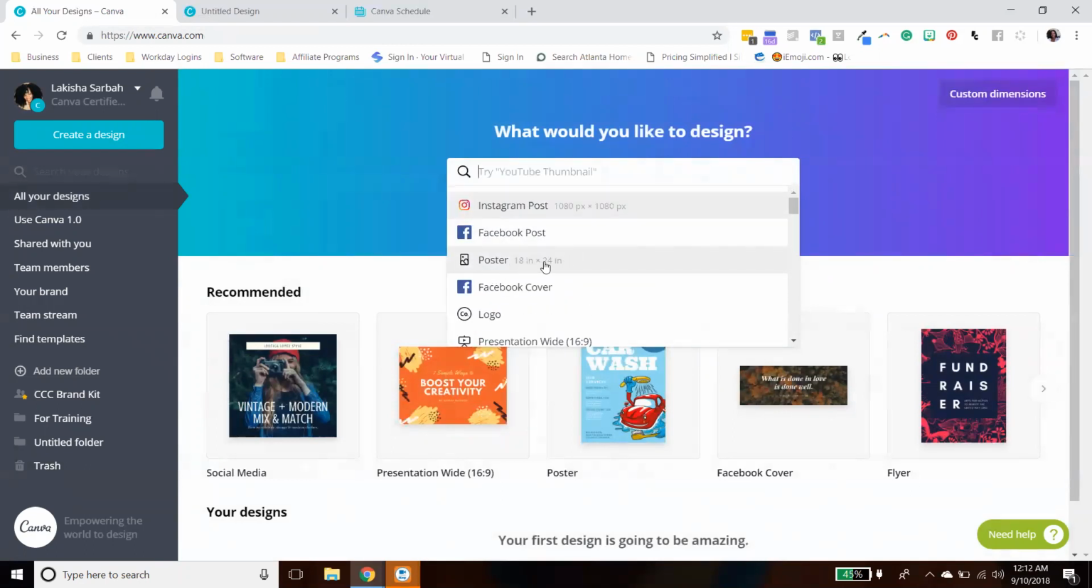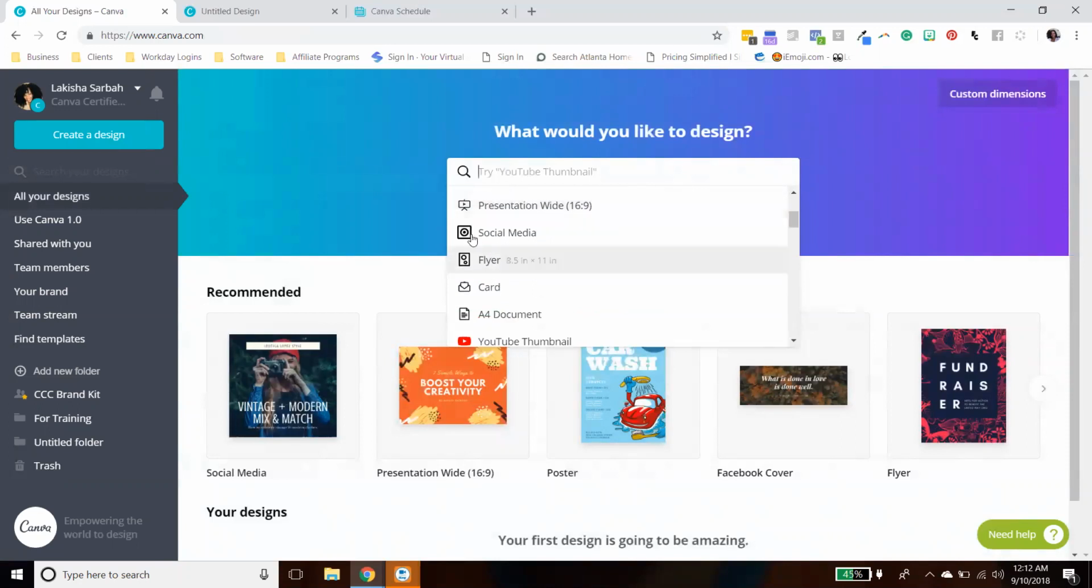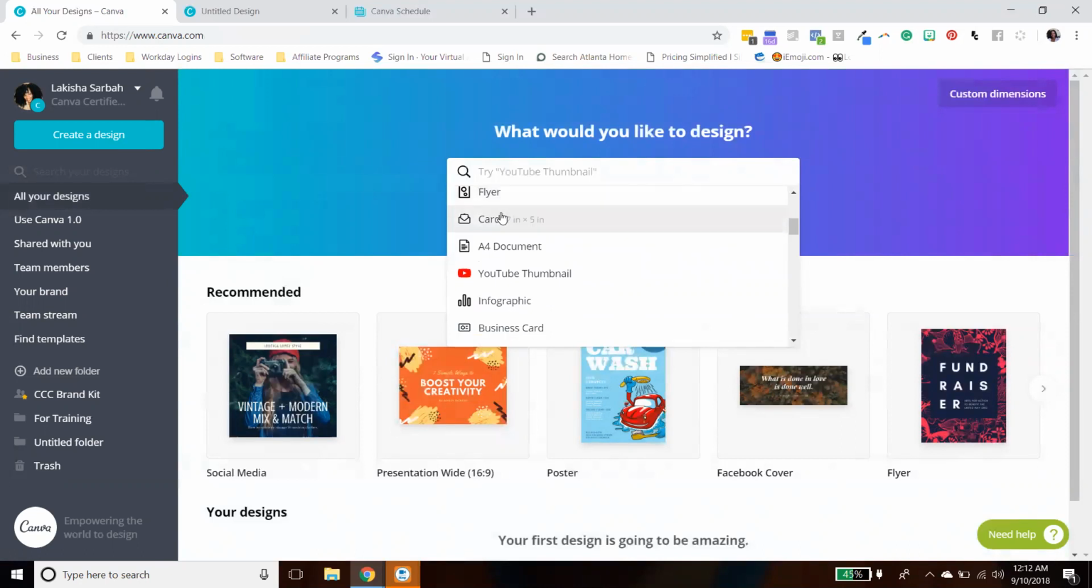You can create a poster, a logo. You can even do a presentation in Canva, social media, a flyer. You can do a card if you want to send someone a card. An A4 document. These are really big with, like, the planning community. If you want to create a planner, they have the A4 size document.